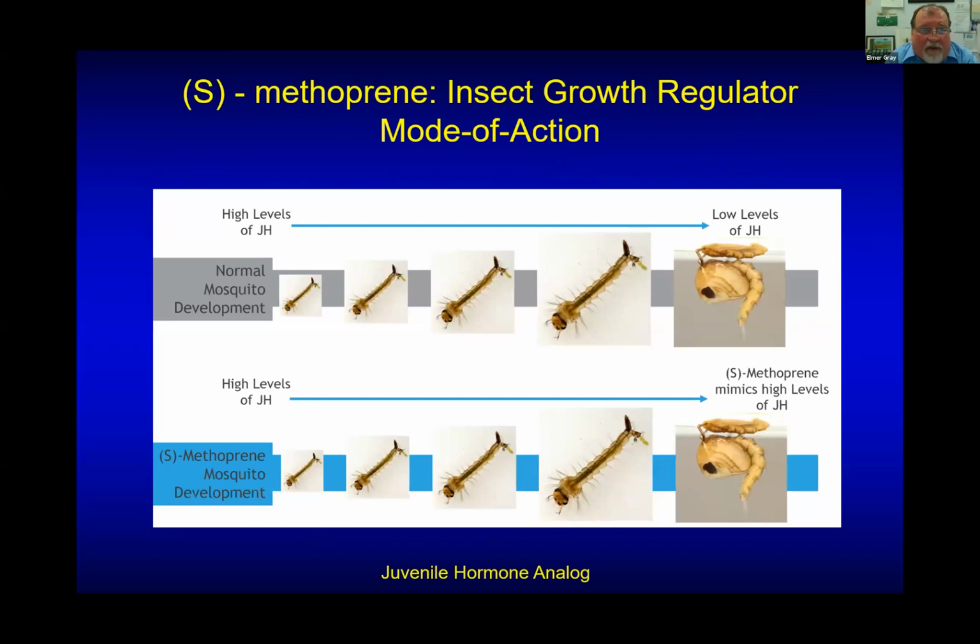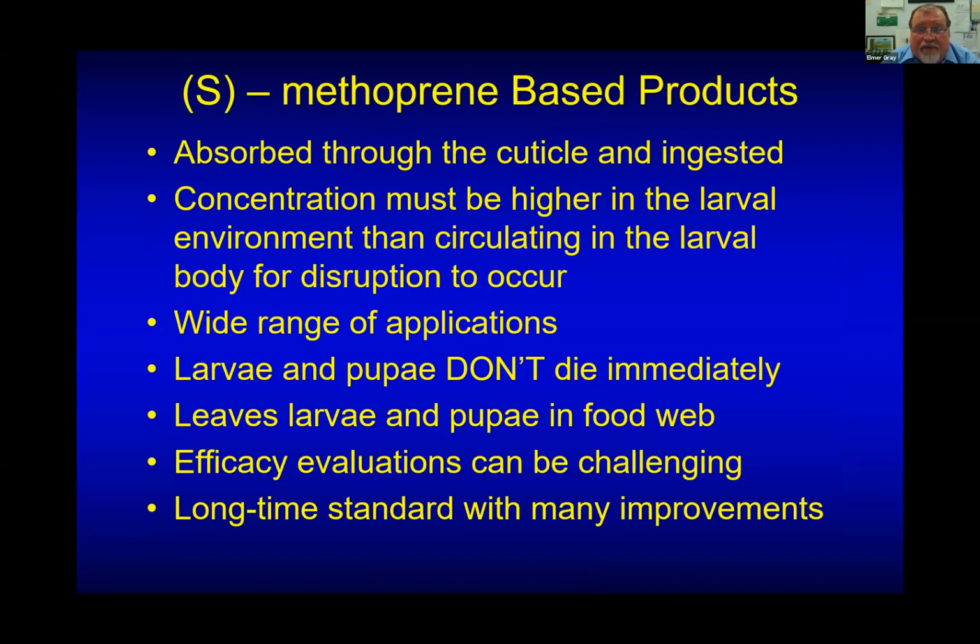Just an example of how it works: in normal mosquito development, there are high juvenile hormone levels in the early instar larvae. They decline as they age and mature and approach the pupal stage. When you treat a habitat with the juvenile hormone analog methoprene, you maintain these high levels of juvenile hormone in the environment, and it disturbs the physiological processes of the pupal stage primarily. Again, it's absorbed through the cuticle and by ingestion. The concentration must be higher in the larval environment than circulating in the larval body for disruption to occur.